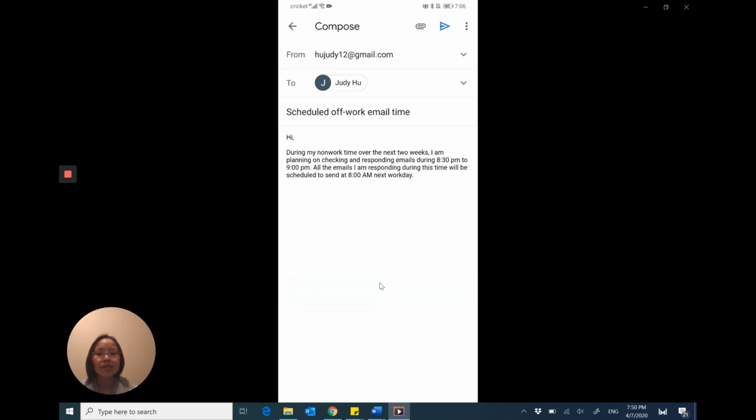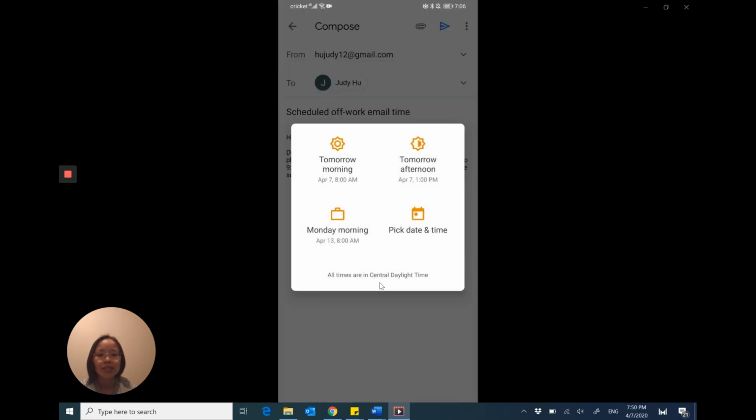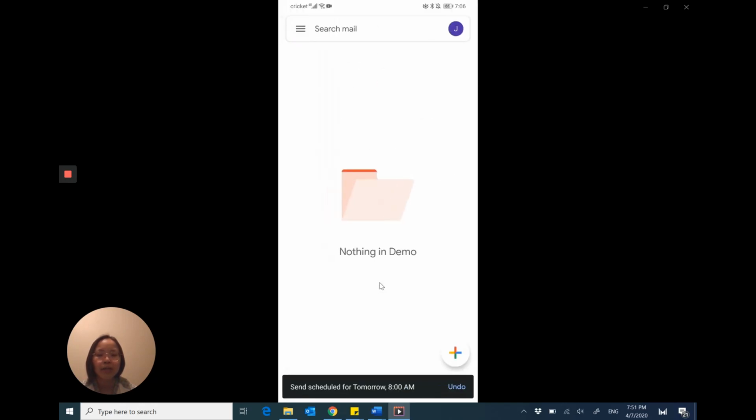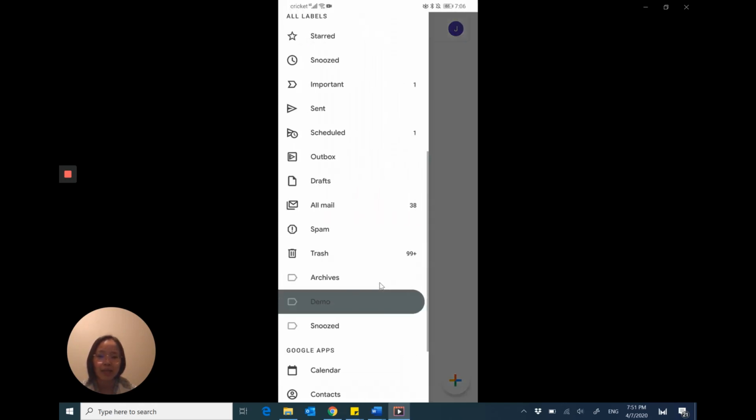Instead of clicking on the send icon, which looks like a paper plane here, we'll click on the icon next to it and we'll select the first option called schedule send. And you will see similar suggestions here. And again, we'll click on tomorrow morning, 8 a.m. to be the send time.